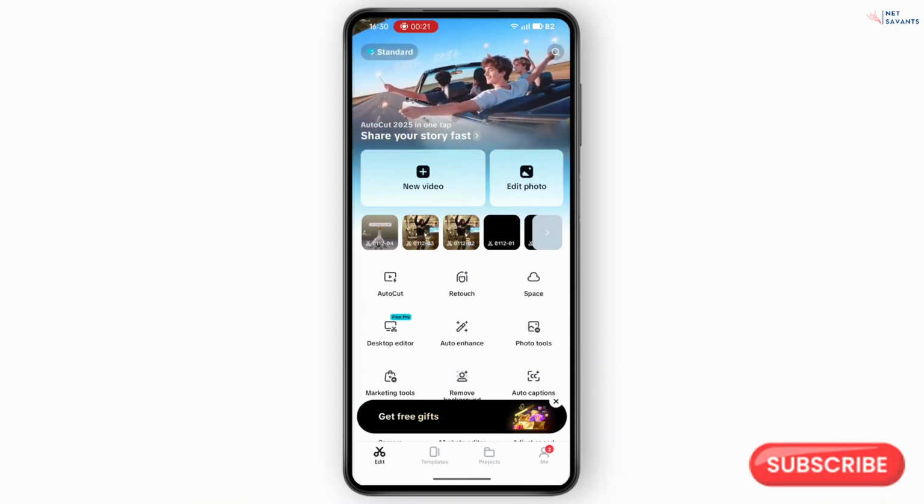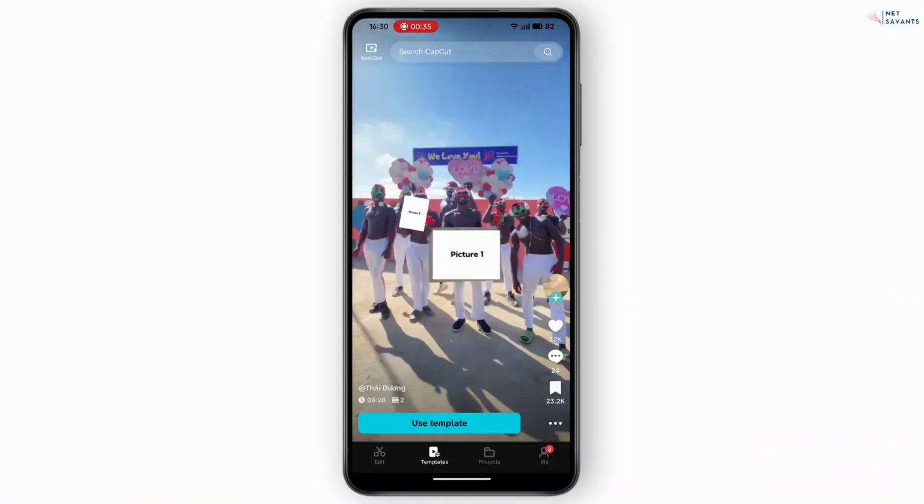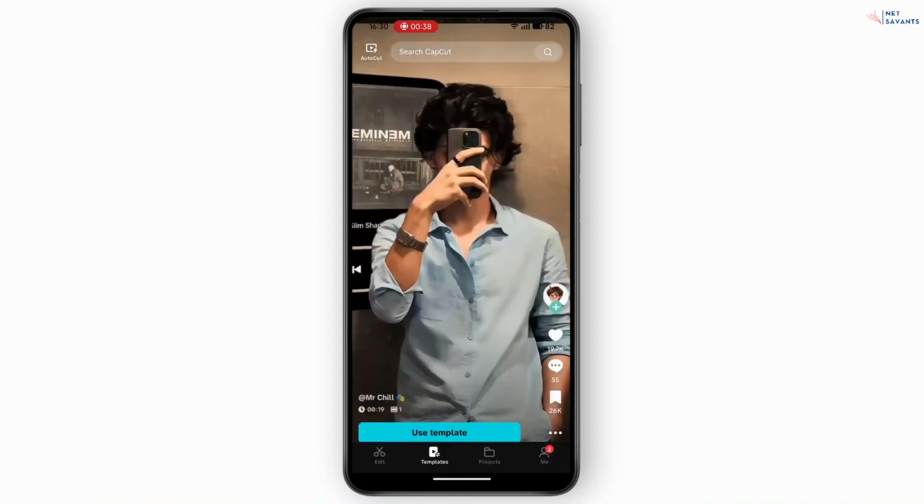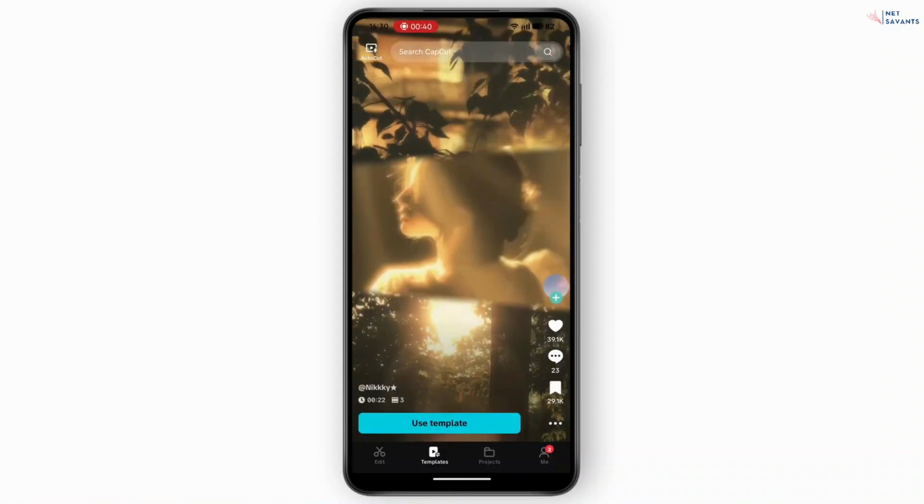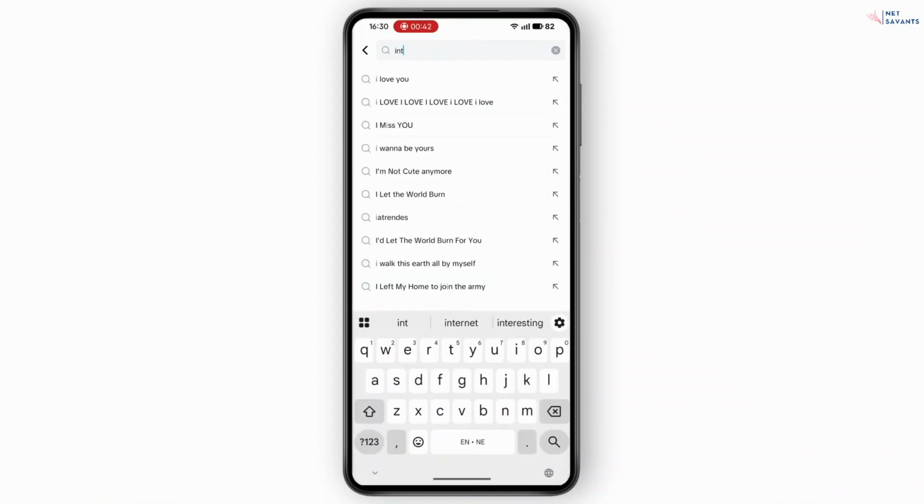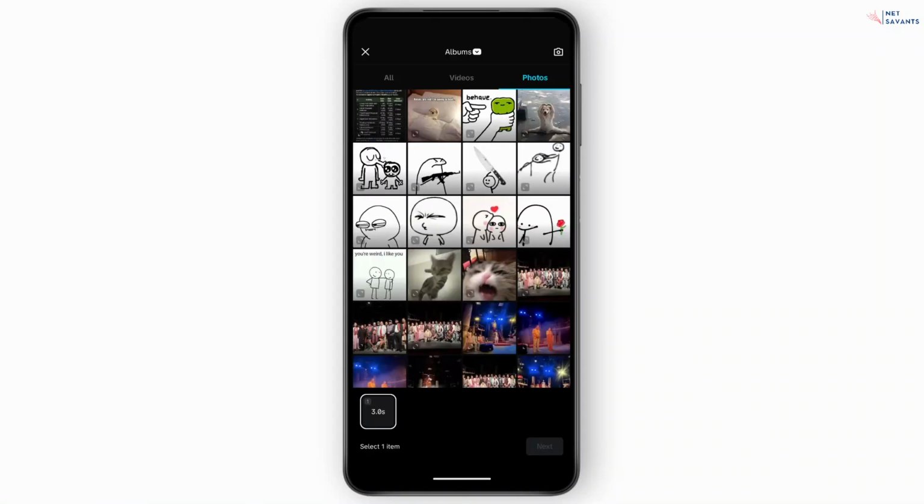Step 3. Import Template. Import the intro template you want to use. You can download free intro templates online or use CapCut's built-in templates. Tap the template to add it to your timeline. Step 4. Preview Template. The template appears on your timeline with its default animation and effects.